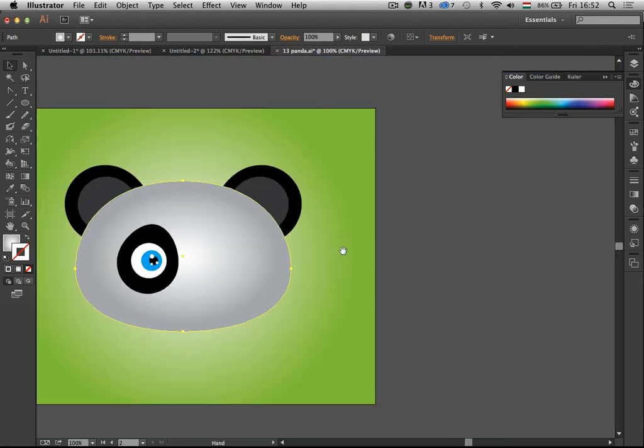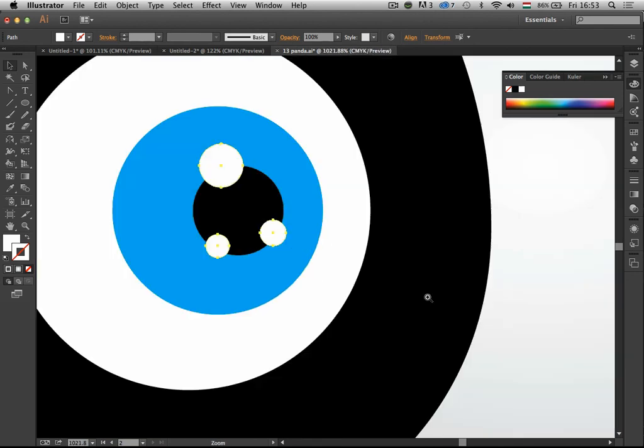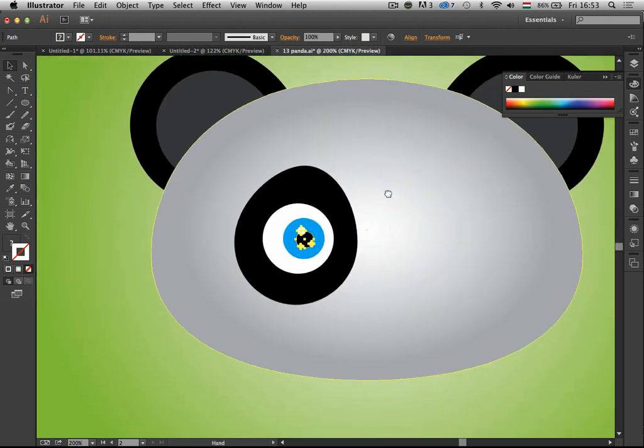So once we have the eye, it actually looks a little bit too cross-eyed now. So let me select these and that. The eye, I can't select properly. Come on. Yeah, it's too small. I just move this a little bit to the left. So what I'm going to do, group all this together.